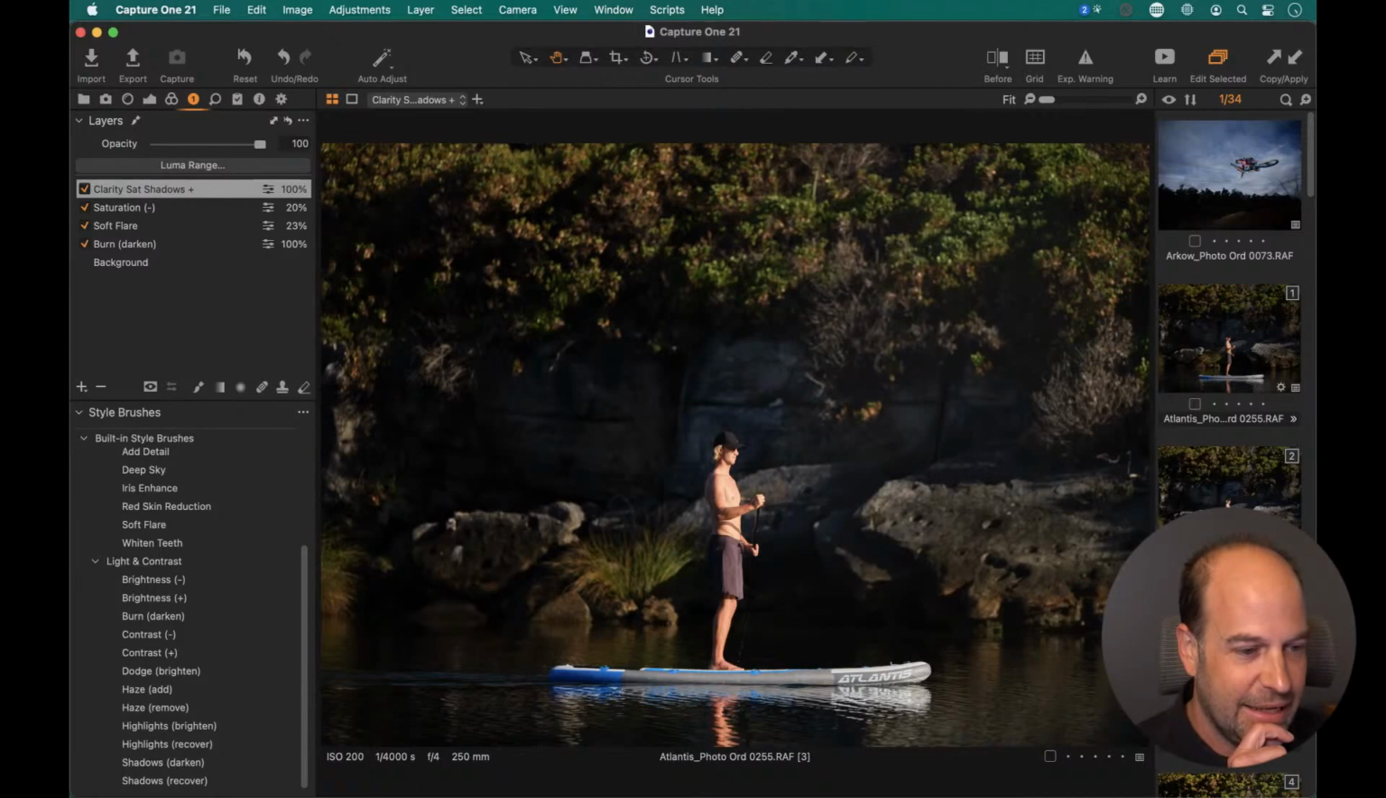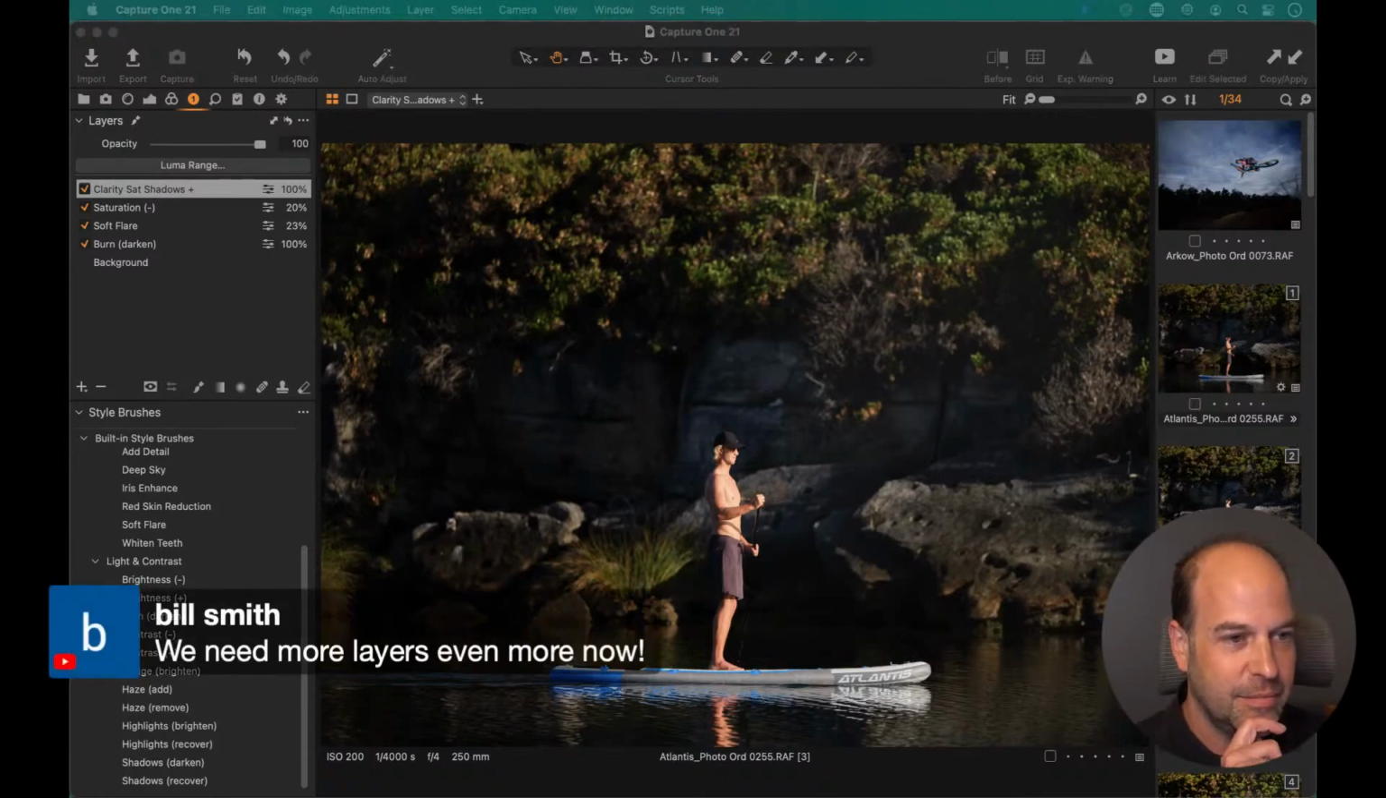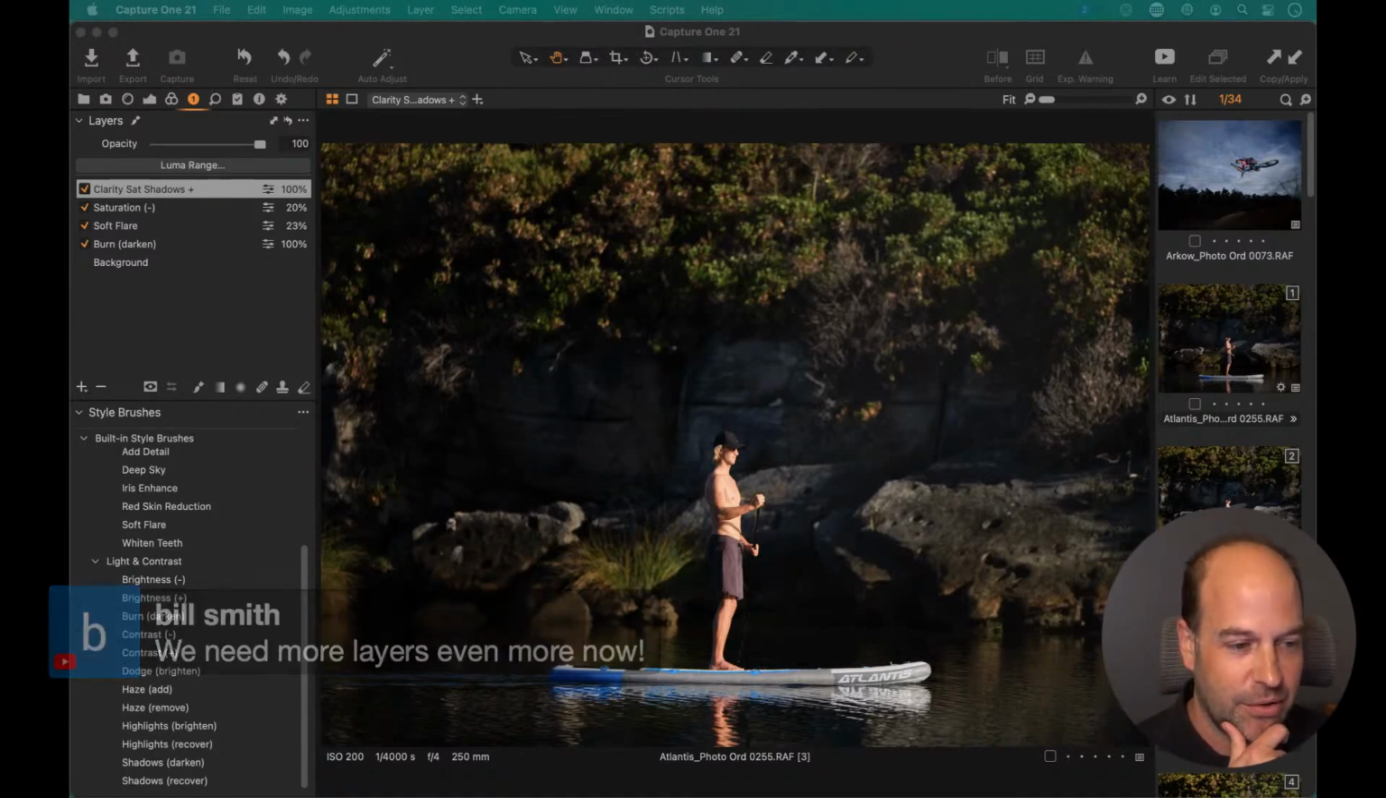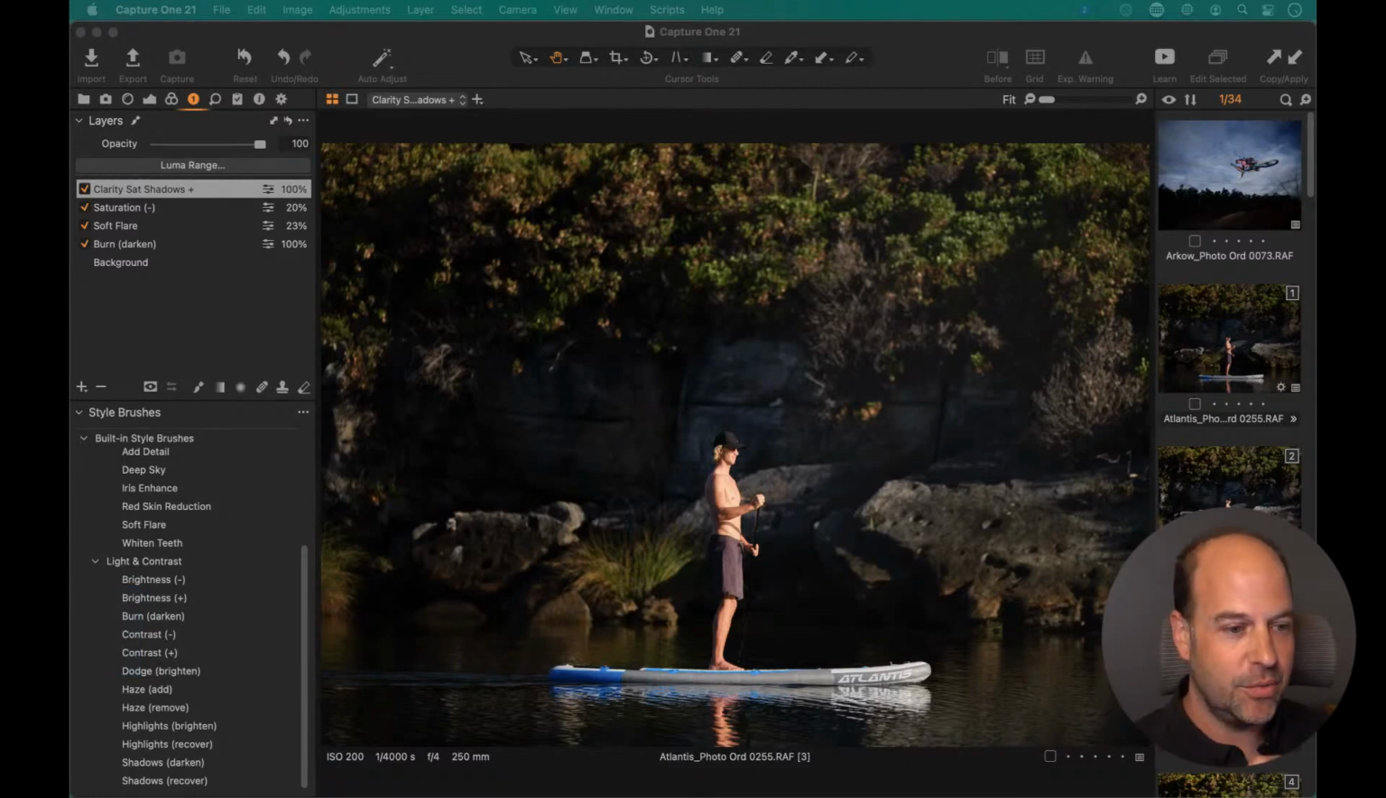Bill says, we need more layers, or we need even more layers now. Yep, so the limit is still 16, but yeah, we could argue that perhaps you guys could do with a few more layers as well.